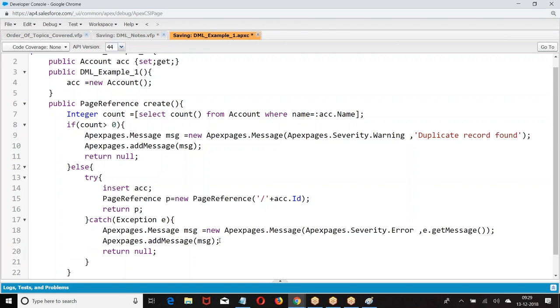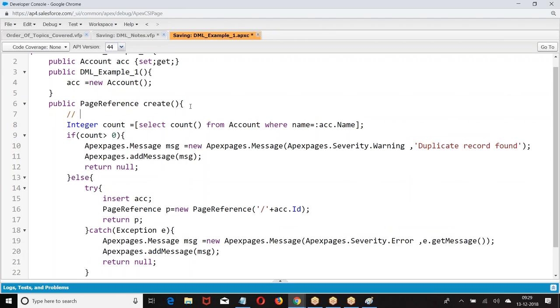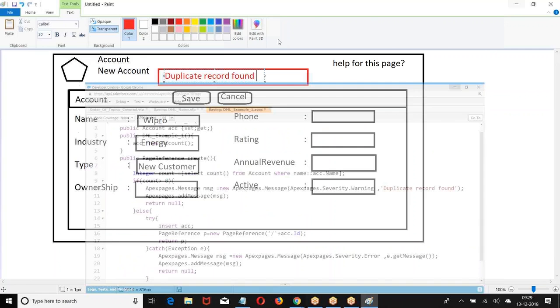Now listen carefully. I am trying to insert the record. Check for duplicates. If there are any duplicate records, throw an error message stating that there is a duplicate record. If there are no duplicates, try to insert the account record. If the account was inserted successfully, take me to the detail page of the account. If not, throw an error message that the DML operation failed. Did you get the concept here? Does anyone have any query on this? Followed, boss. So what was the condition here? Not saved it. Let me check why.